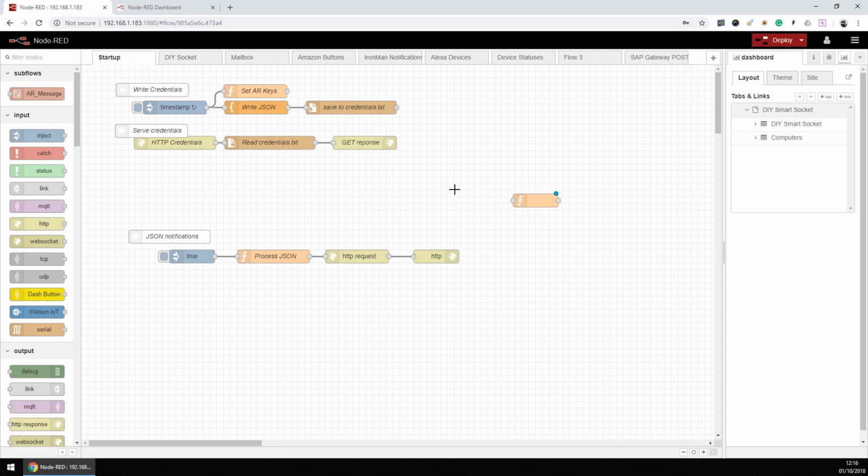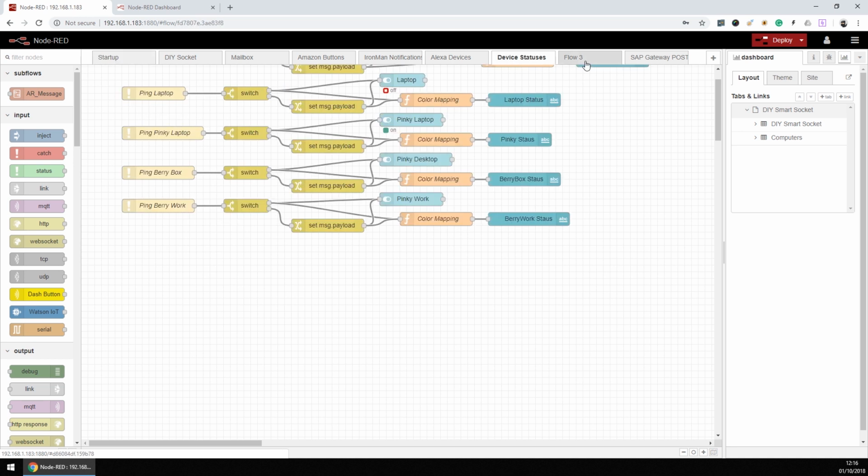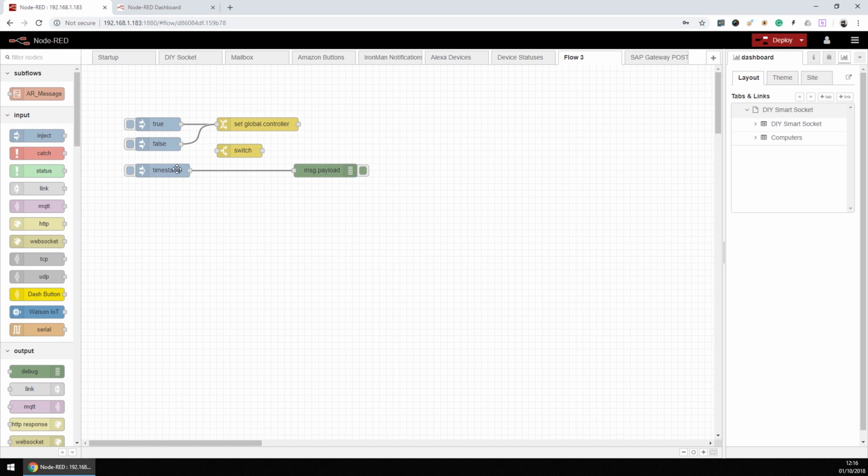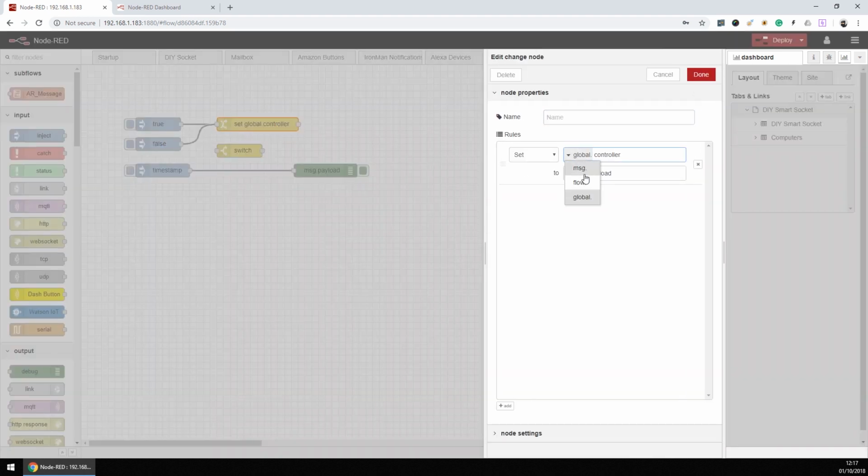Now, since we're doing some cool stuff, how about enabling and disabling flows? Now, you can do it in a couple of ways, but this is one of the coolest ways to do it. First of all, you're going to need a controller. And this controller basically is going to store the value of, in this case, true or false. So I have two inject nodes in here, and basically I've changed this to a global, and I've named it controller. And it's going to take the value of the payload, so true or false.